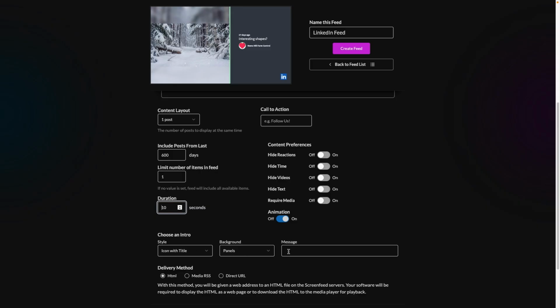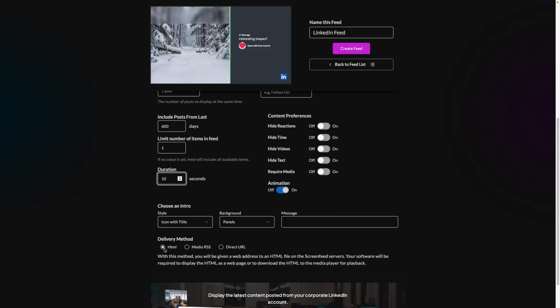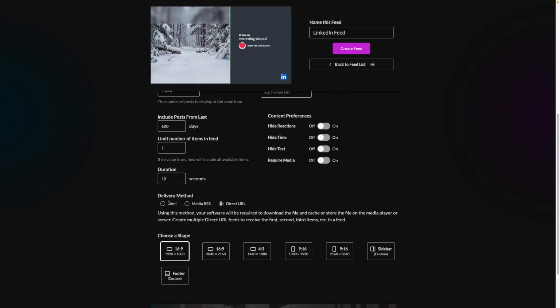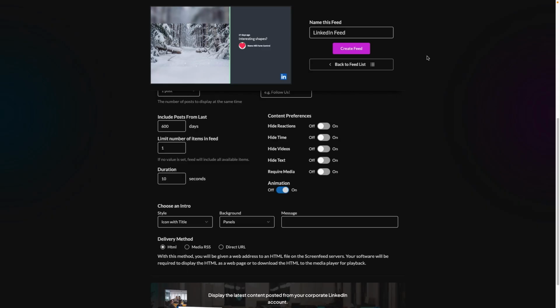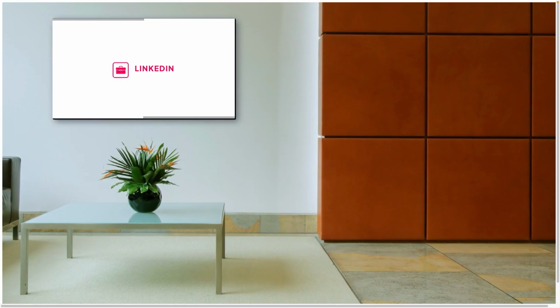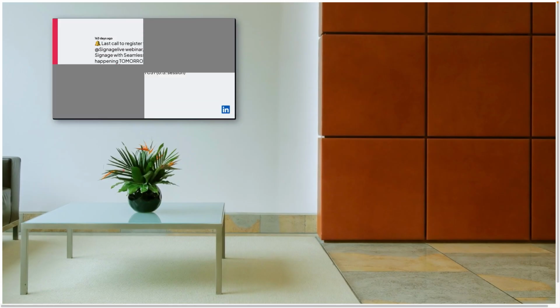Set the delivery method. Available methods are HTML, Media RSS, Direct URL, JSON, and XML data. Click Create Feed to create your feed. This feed is included in the Everything plan.